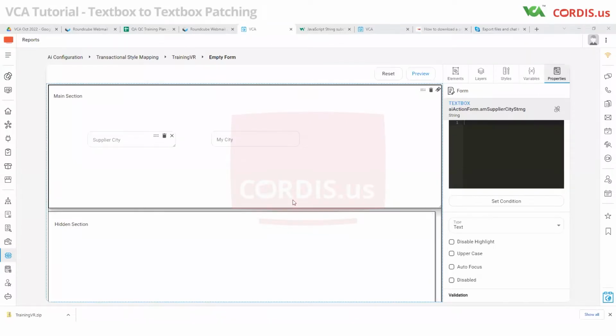Hi, in this video we will see how to patch the value from one text box to another text box. So here we have two text boxes. The first one is associated with the variable AM supplier city, and the second one is associated with the variable VR city. For our understanding, I am calling this one supplier city and this one my city.